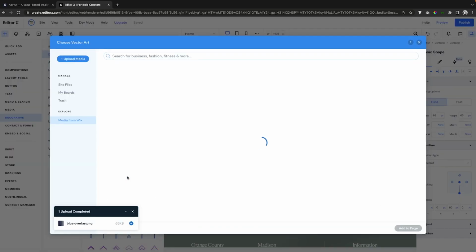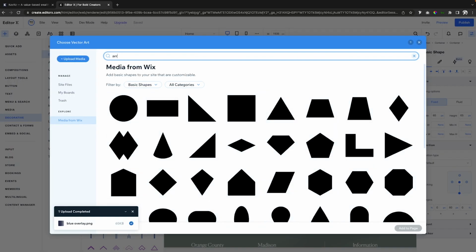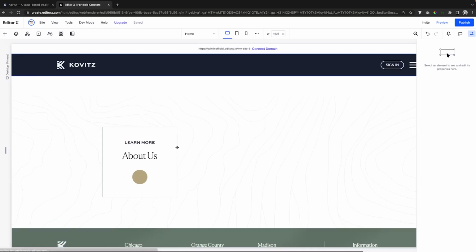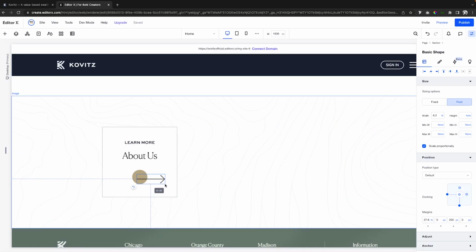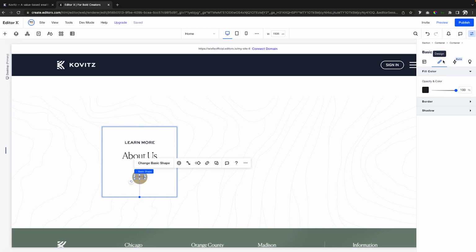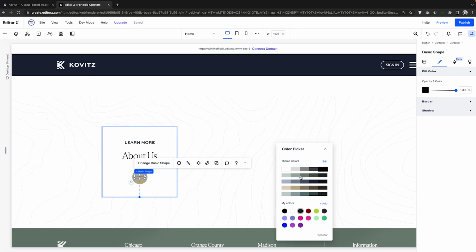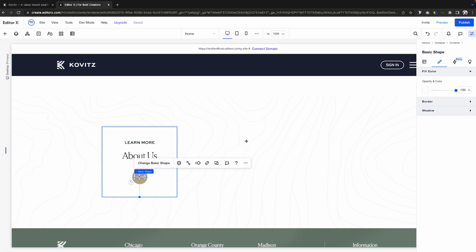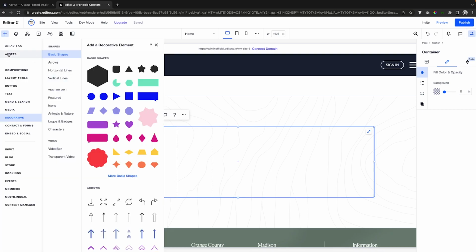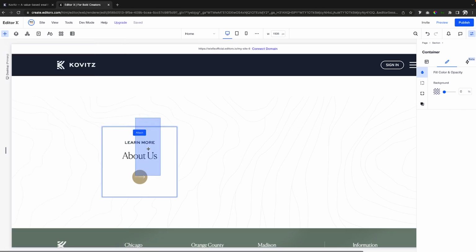Then we'll come over to add. Let's go to more basic shapes. And let's just type an arrow. And let's just choose something like this. We'll go ahead and make the color white. Perfect. Okay. And the next thing we want to do is let's go ahead and add another container in here.